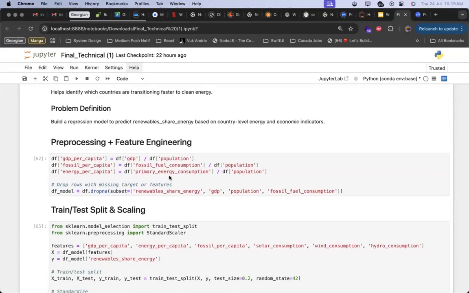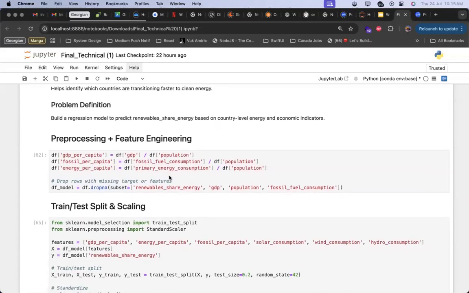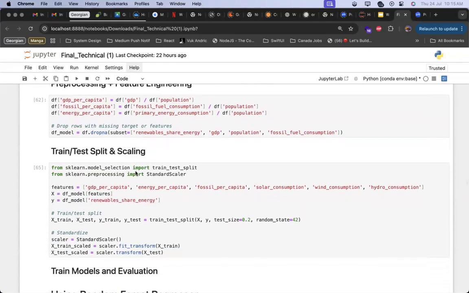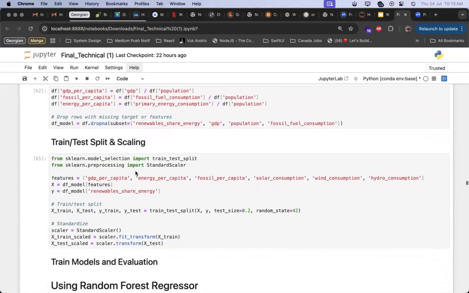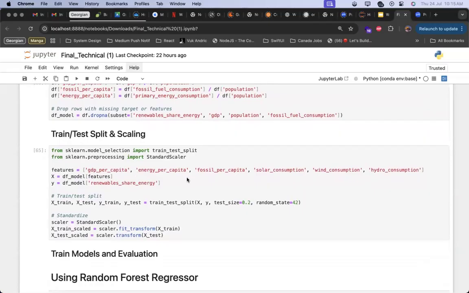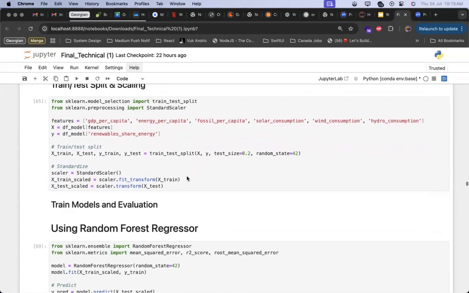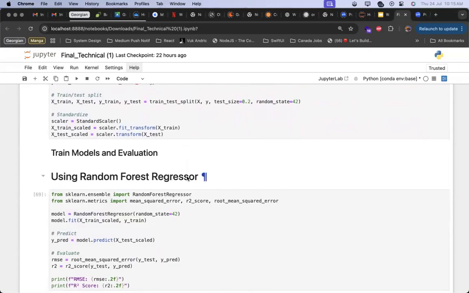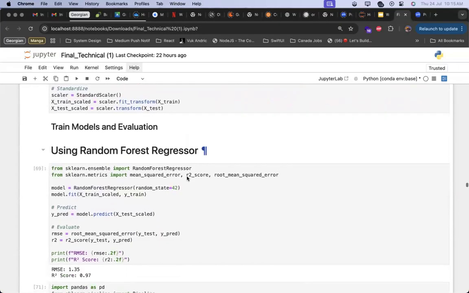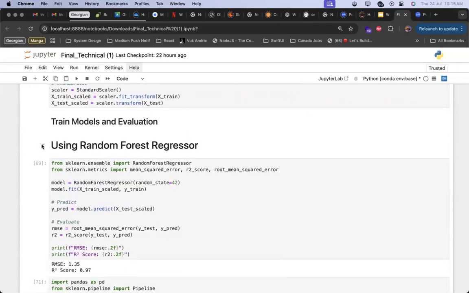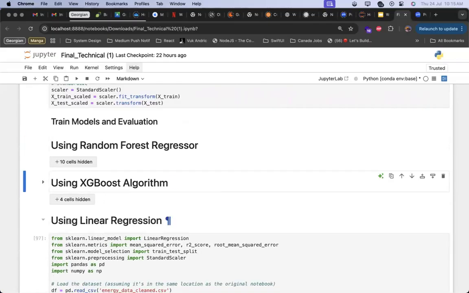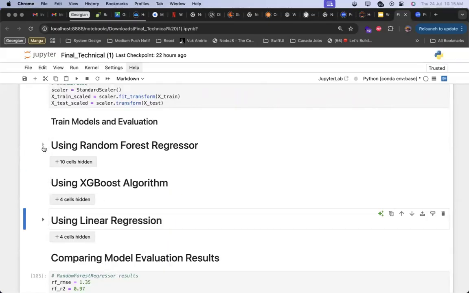We started by pre-processing new columns for our data sets like GDP per capita, fossil per capita, energy per capita, and we split our data set into train and test splits. We decided to build a model with random forest regressor, but we used other ones like XGBoost and linear regression.